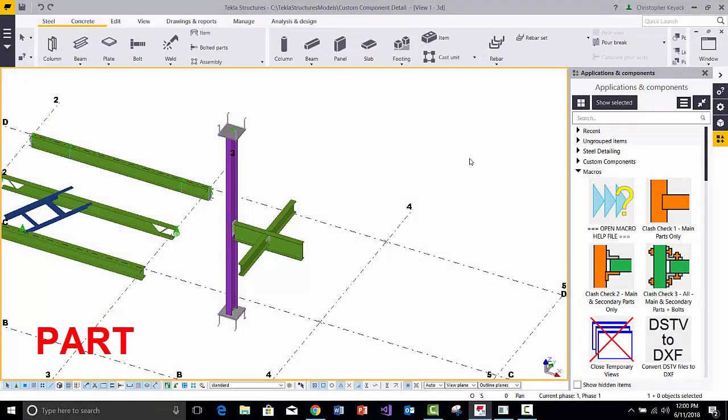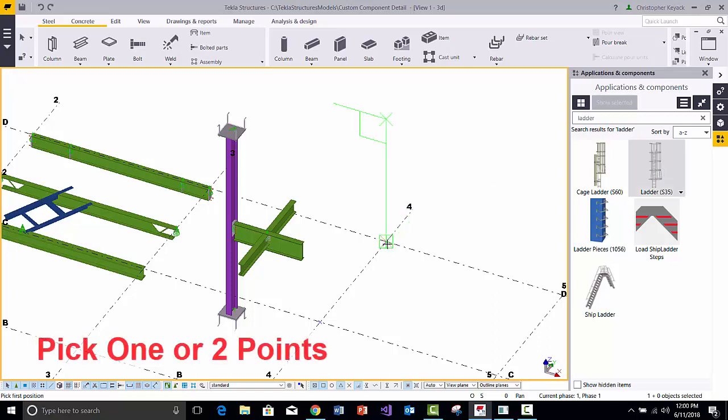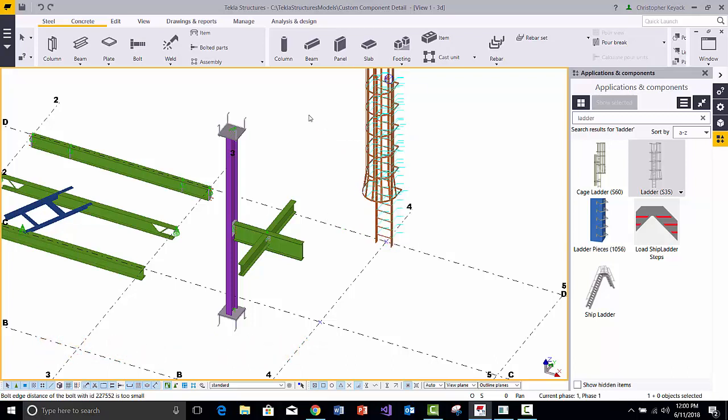The fourth and final component type is part. So here's some examples of that. Let's type in ladder and we'll activate S35 here. I'm going to say control left click and I'm going to first start my ladder and pick the top point, which would be 20 foot, and then I'll do the bottom point here, and now it places that ladder.